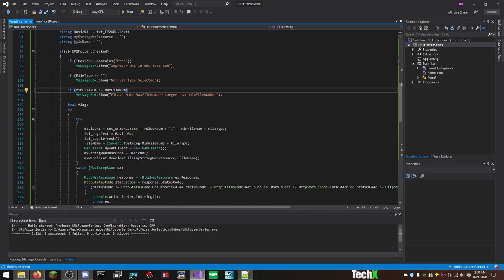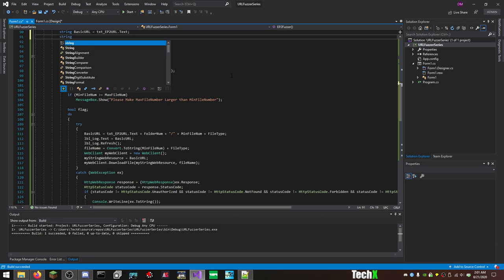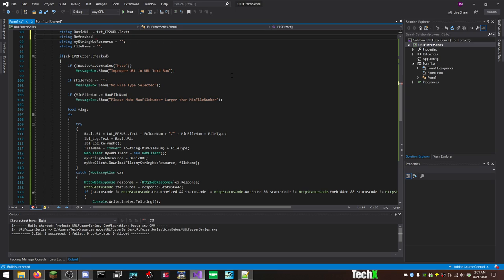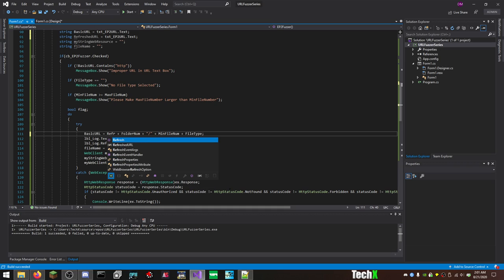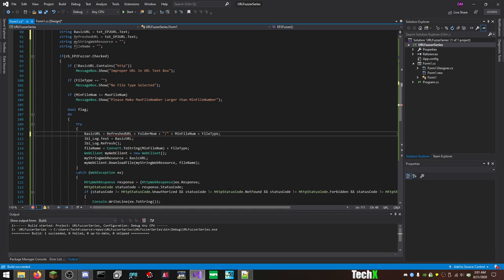Oh. We're going to do a new string. Refreshed URL equals text p2 url dot text. Watch. So this URL only gets touched once. Refreshed URL.txt. So what was happening is it was basically naming itself here and then just adding onto itself.